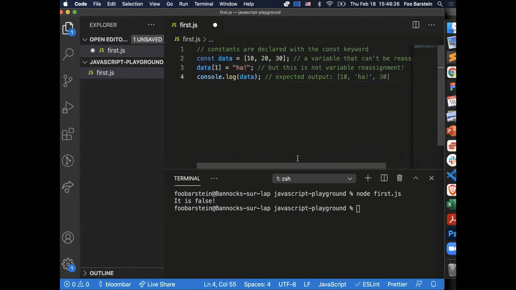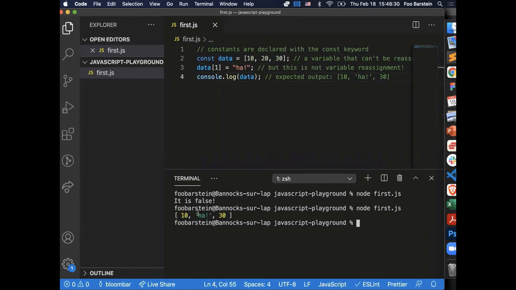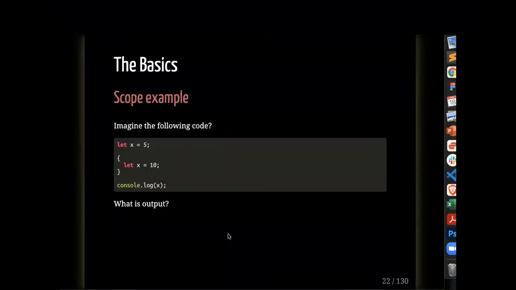So again, if I save that, go down here, rerun that node command, you see I've replaced the 20 with a ha. Loosely typed, the data types are not strict here. You can have an array with a mix of different data types, much like Python lists can do as well.